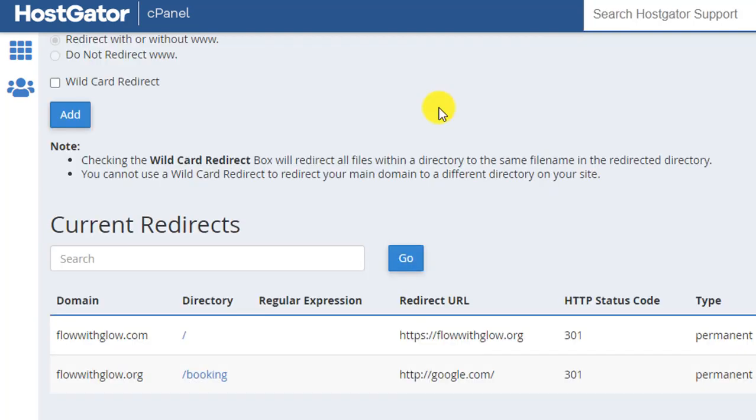In the bottom, now you will see the redirection flowwithglow.org/booking. When someone will go on this link, now that will redirect to google.com. So in this way you can easily redirect any link from your cPanel.